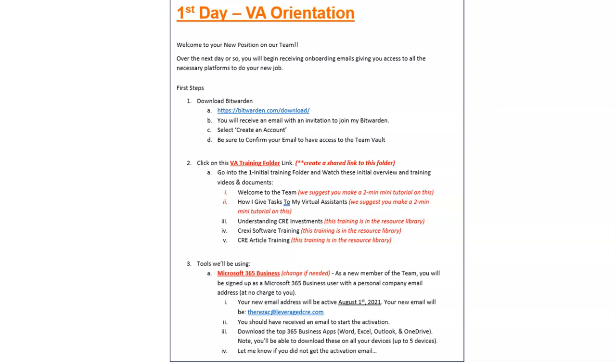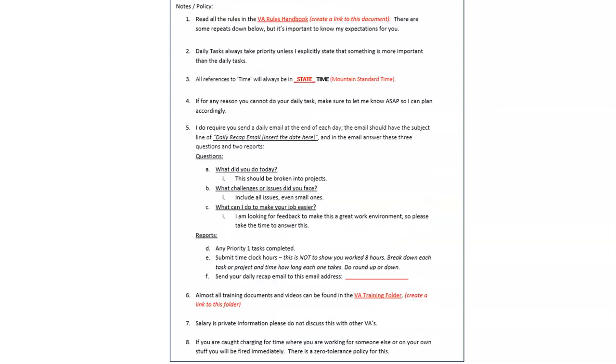Also, what tools will you be using? We're using the 365, so that's in here. If you're using Gmail, you're going to need to update that. Also, we have our notes and policies. So we tell them, read all the rules inside our VA rules handbook that we'll get to next. Let them know daily tasks always take priority. All reference time will always be whatever state you're in. So you don't have to try and keep figuring out what time is it over there? What time is it over there?